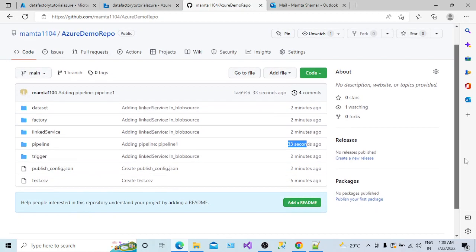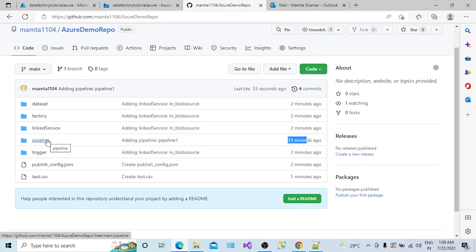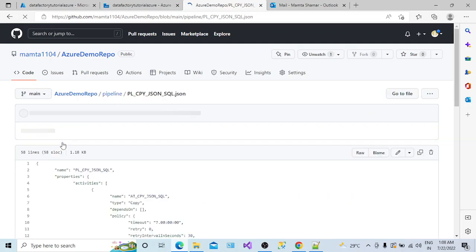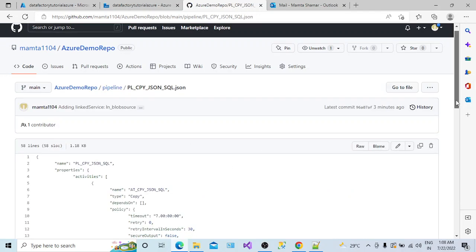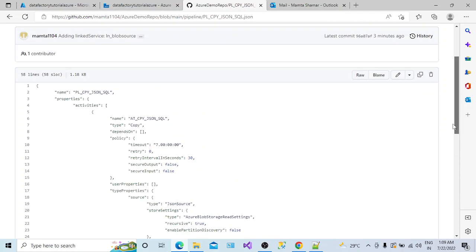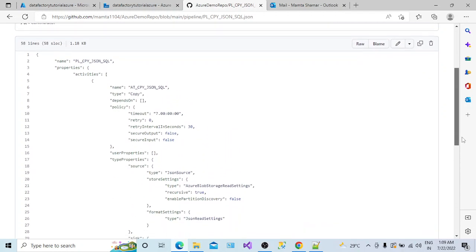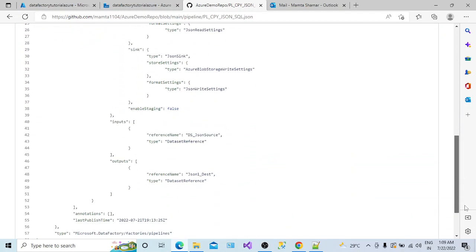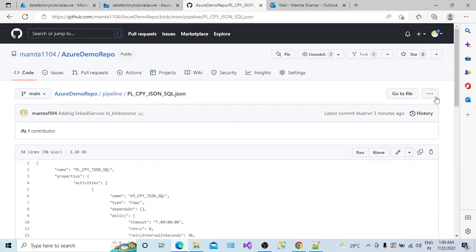Here if you want to see a pipeline, you can see the JSON also. If you click on the pipeline, you have two pipelines in the pipeline activities. This is one where we are copying JSON. Okay, so whatever we are doing in the pipeline in the ADF, everything is JSON behind the scenes. Whatever we are doing in the user interface, JSON will be created at the backend.